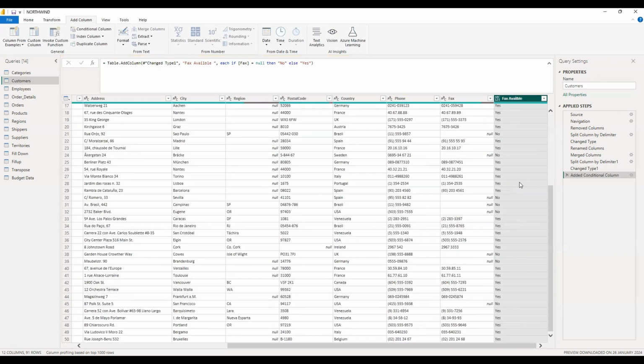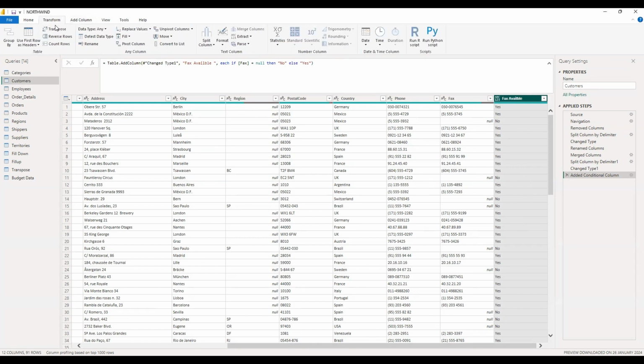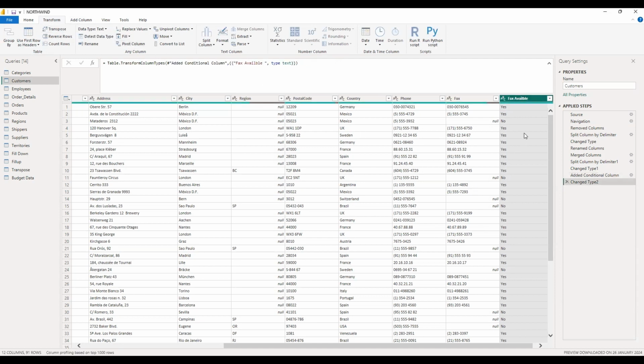Great. So now we have the conditional column with us. And here, let's say we want to detect the data type, so just click on detect data type in the transform tab, and you have the data type over here. Great. Now another thing, let's understand another concept, that is column from example.